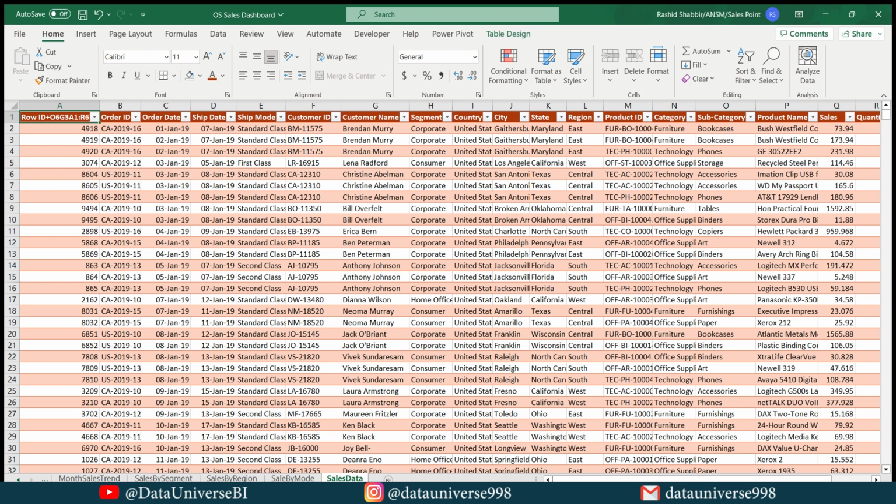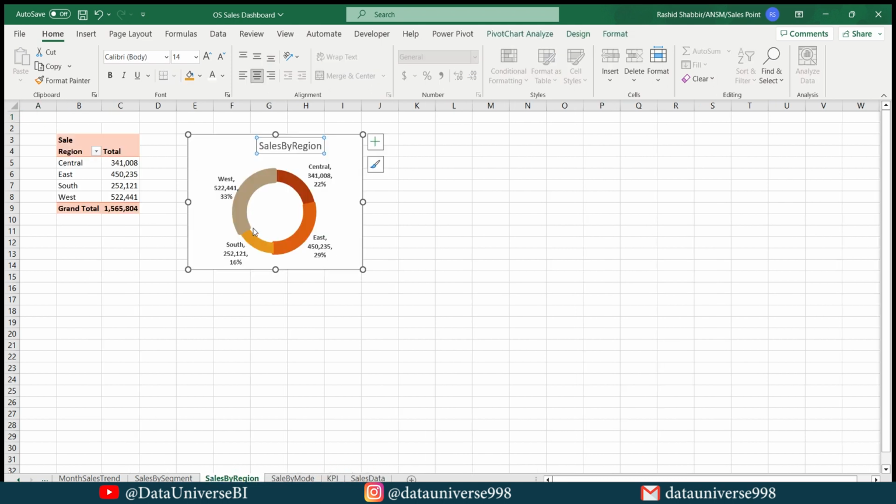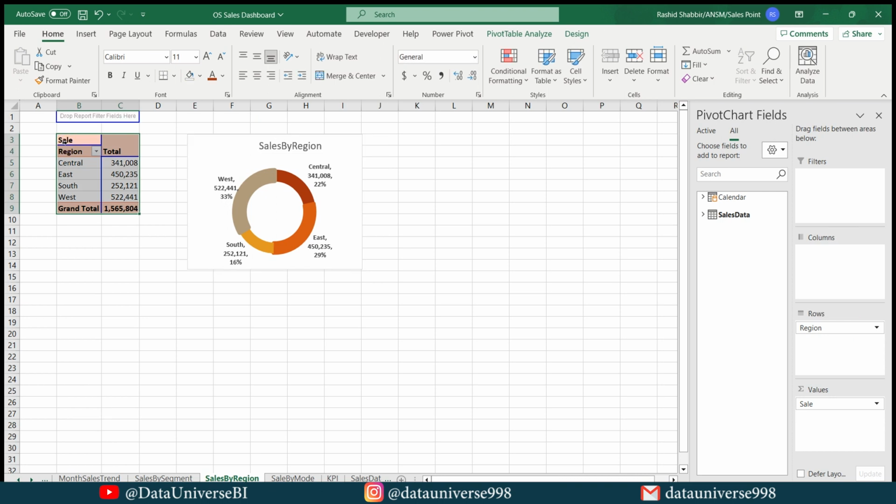So now I'm going to the next sheet. Here I will be getting my KPIs that I will be showing at the top of my dashboard. So I'm going to this sales by region, and I'm copying this pivot table.